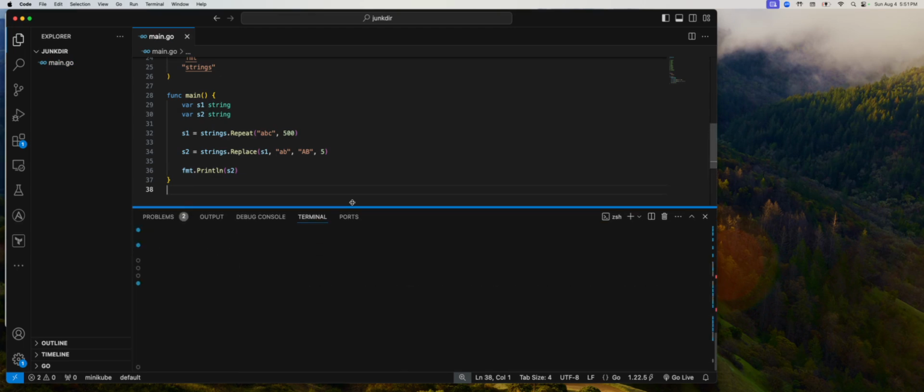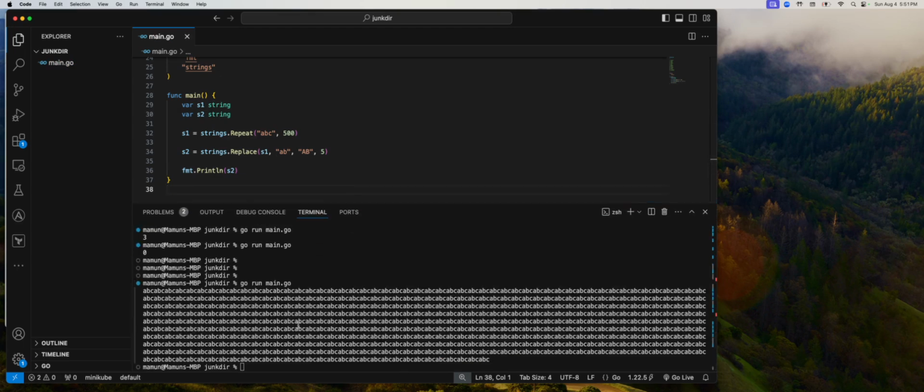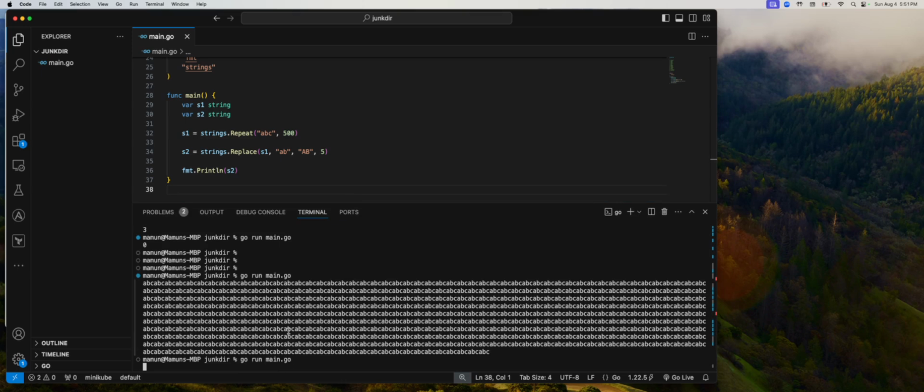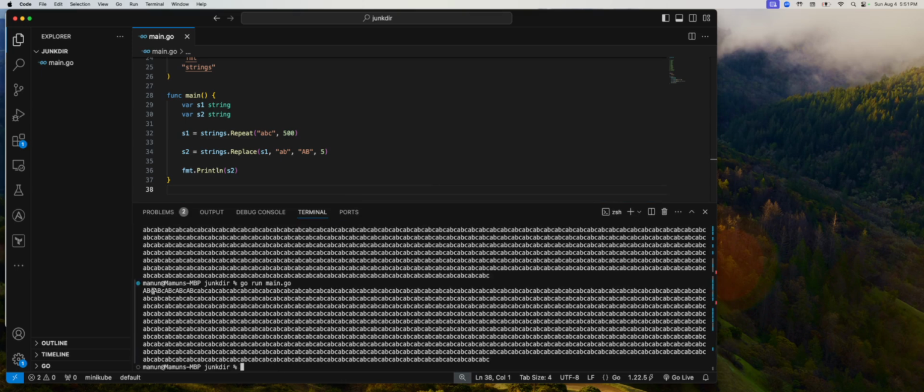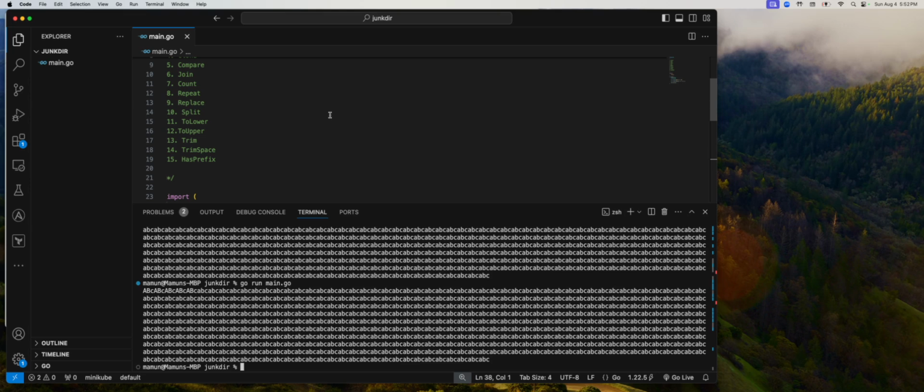All right, let's do this. So out of all this, the first 5 are going to get replaced by capital AB. Let's run this. 1, 2, 3, 4, 5. The first 5 times it found small ab, it replaced it with capital AB. So those are the demos for Repeat and Replace.